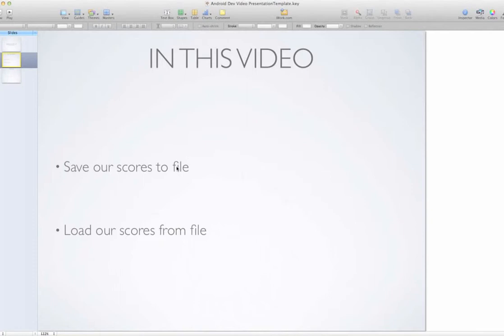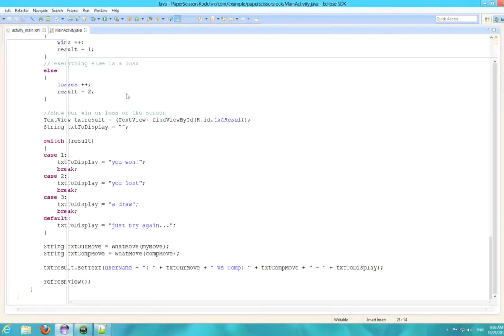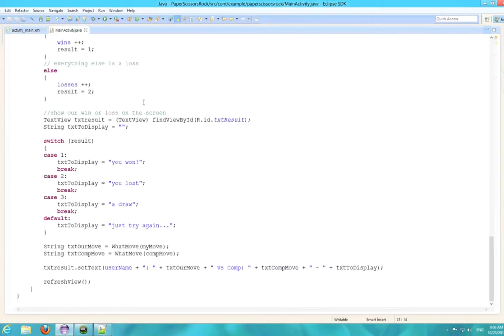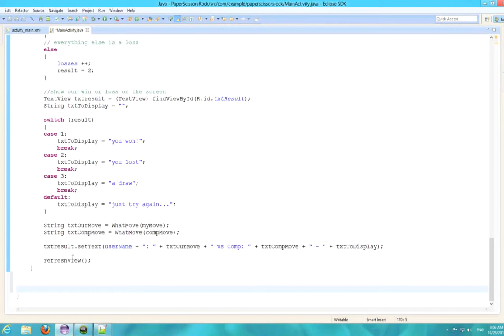So this is basically saving our scores to a file and then loading our scores from a file. And we're just going to use a plain text file. The only other change that I've made is I've moved the reset scores button up here. Now obviously this is kind of the minimum. These videos are the minimum we'd expect you to do, or that we'd want you to do. Obviously play with this code a bit more, have more of a go experimenting and working with it.